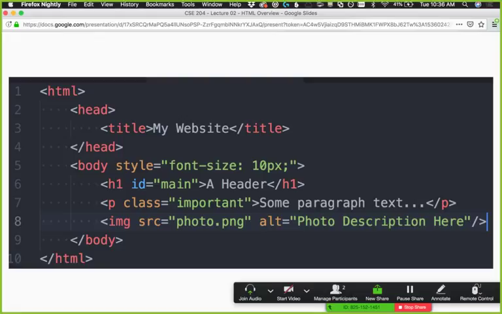Images, we've got a source that provides the URL to the image. Those are all attributes. You can also have multiple attributes. You can just separate them with a space. So we've got the equals and the quotes, then a space between multiple attributes.